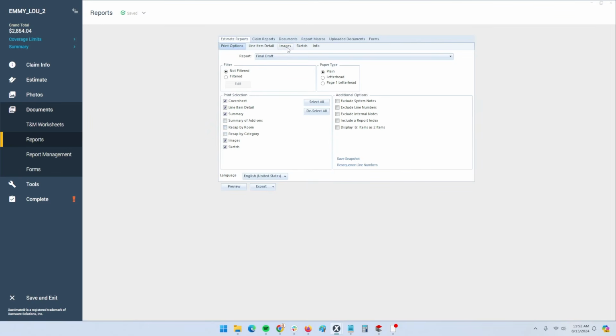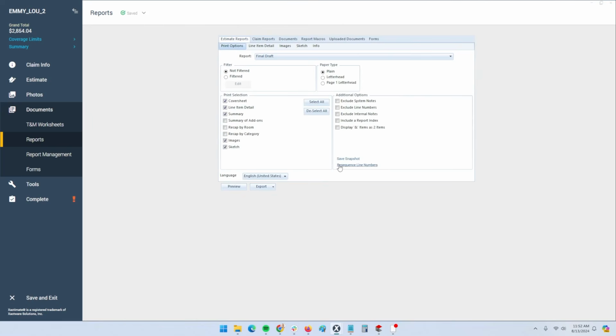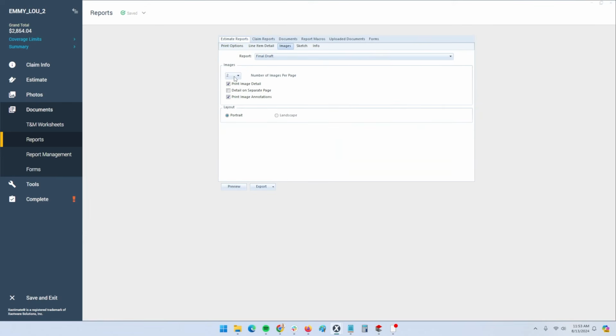And then secondly, I like to check my images section here. I want to have 2 images per page. I want to print the image detail, and I do want to check print image annotations. So later on, once you learn how to add annotations to your photos, don't worry about that right now. That's an advanced concept. At least you're set up to print those when you're ready. So remember to resequence. Let's use the final draft report. That's what most adjusters use. And then don't forget to go over to your images and set 2 per page and print image annotations.